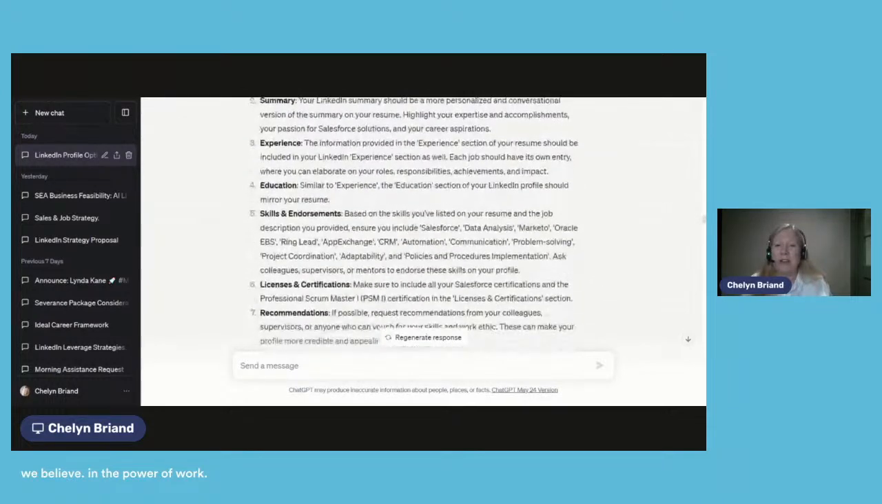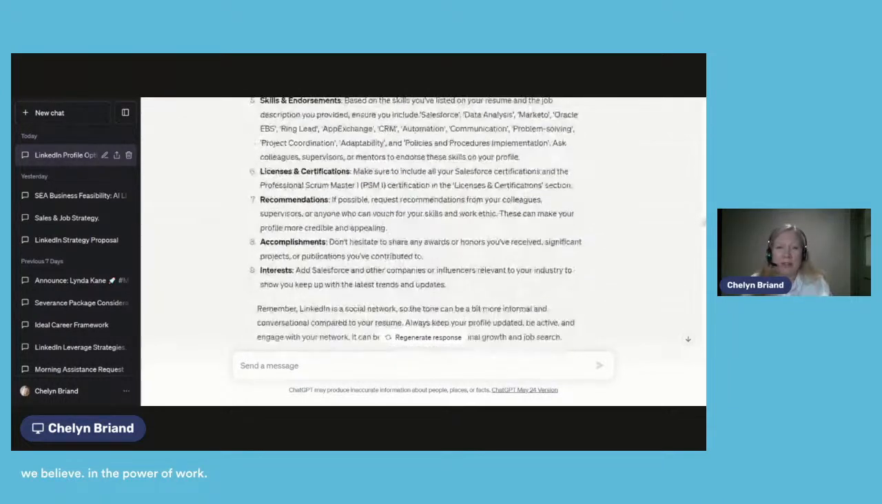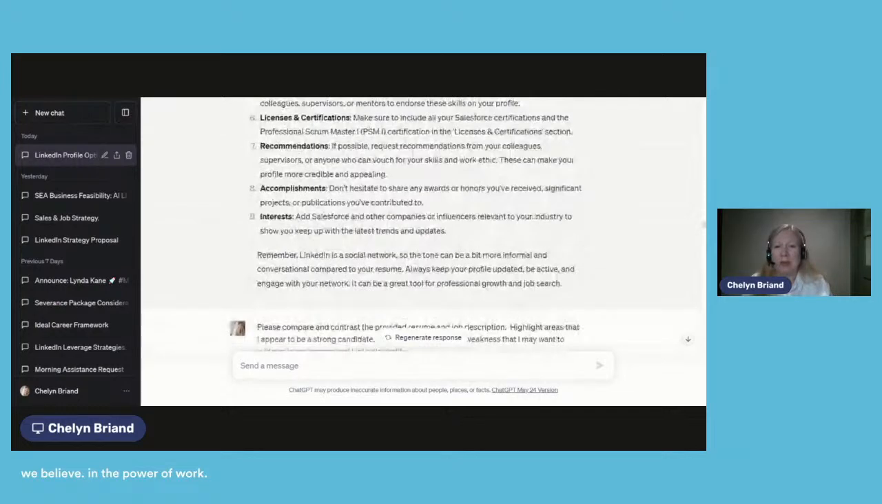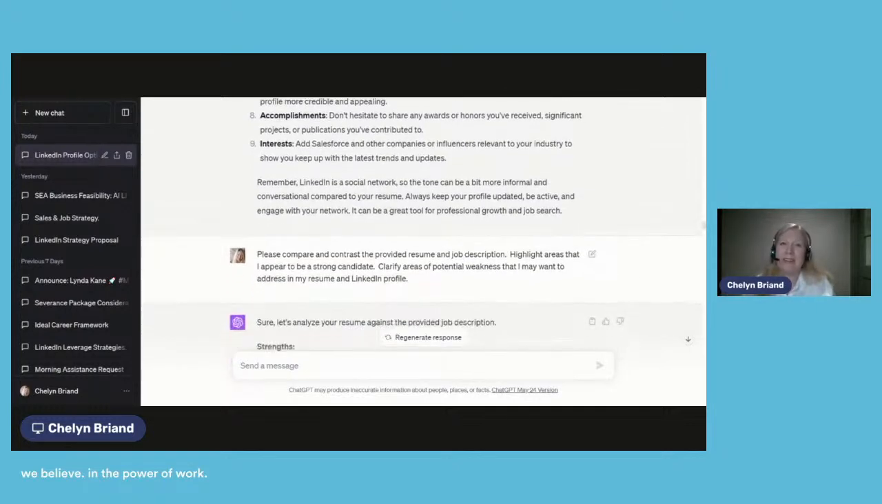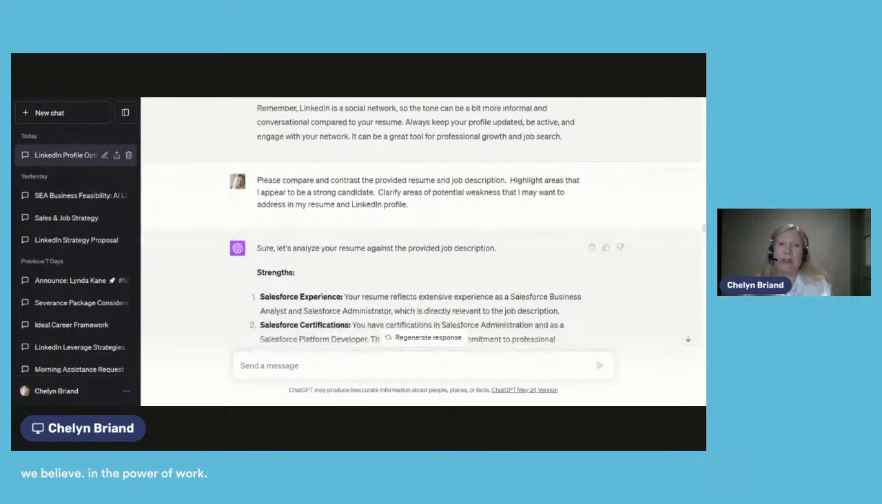So you'll see here, it just organizes things in such a nice way. And there's a good reminder here that LinkedIn is a social network, so the tone can be a bit more informal and conversational compared to your resume. Always keep your profile updated, be active, and engage. So there's these really valuable hints and things that you might not think about, that, yes, depending on your industry, you can be perhaps a little more casual and informal.